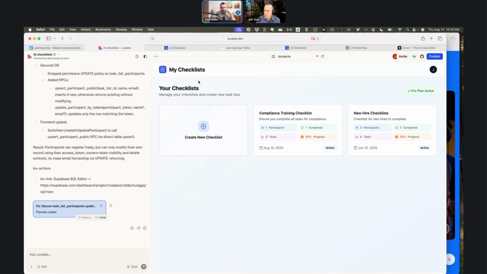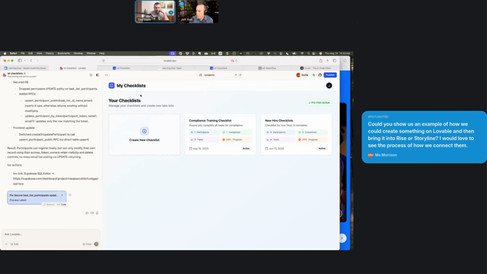Mo wants to know, can you show us an example of how we could create something in Lovable and then bring it into the Rise or Storyline? I would love to see the process, how we connect them. Yeah, I've been asked this question too about Lovable, and I don't know if Lovable is the right vibe coding solution for that, because I've played with vibe coding, like simple JavaScript to make confetti happen when you finish something.